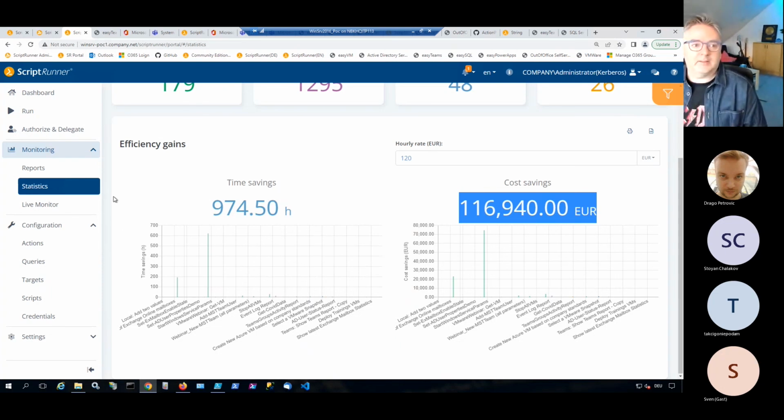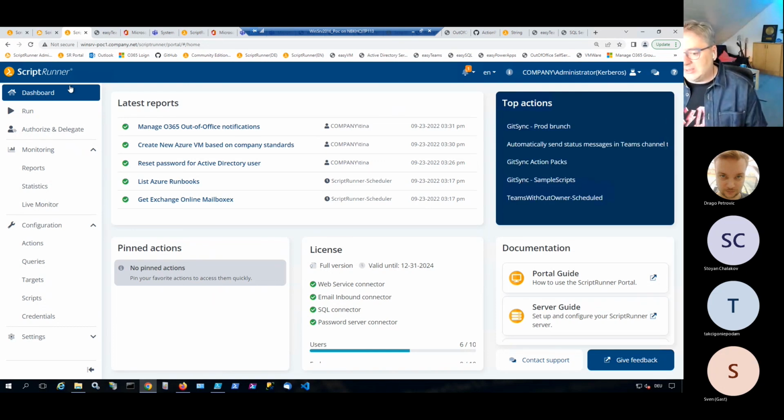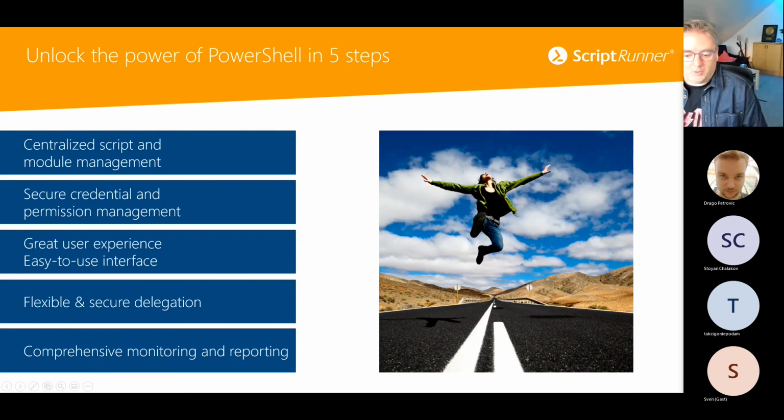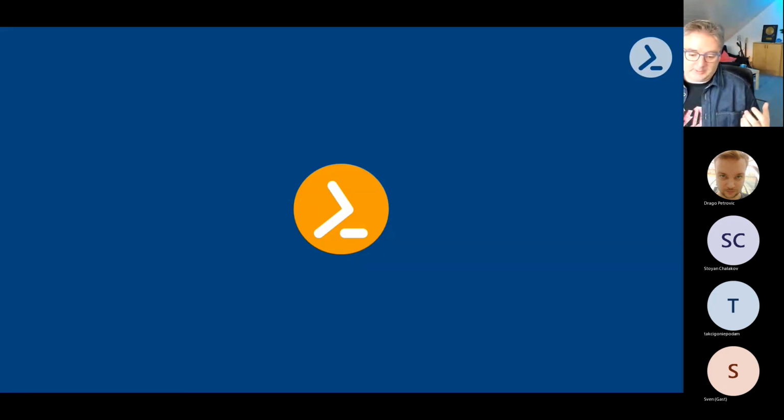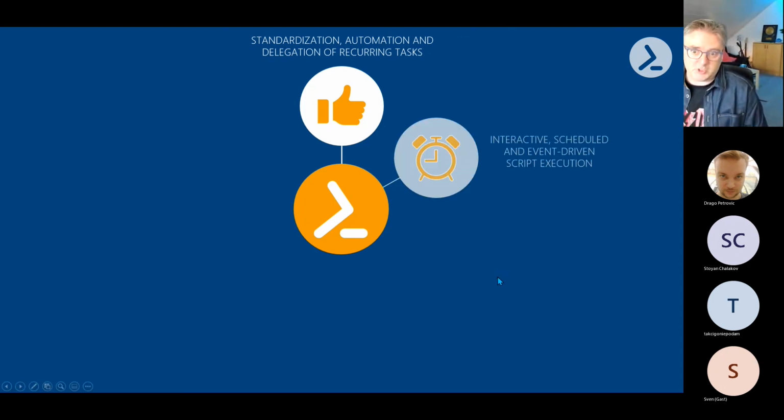All right, yeah. So I was trying to show you what is possible based on this great PowerShell technology, and enable people to work with it without maybe even knowing it. And if we summarize what ScriptRunner is, and what I showed you, you can standardize, automate, and delegate all kinds of recurring tasks as long as it's possible with PowerShell.